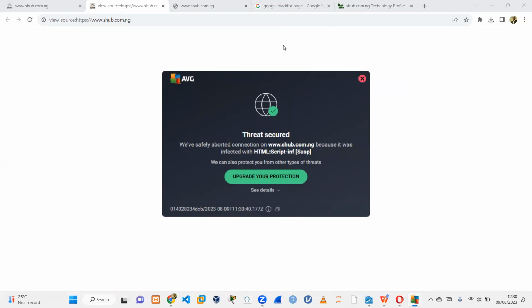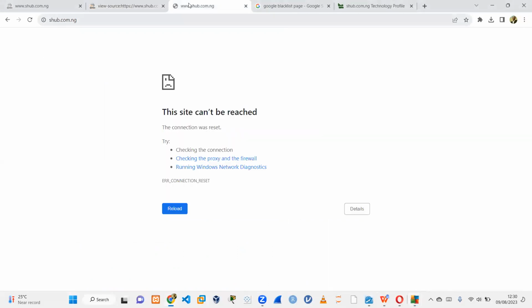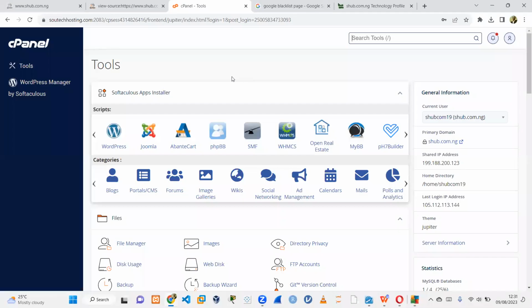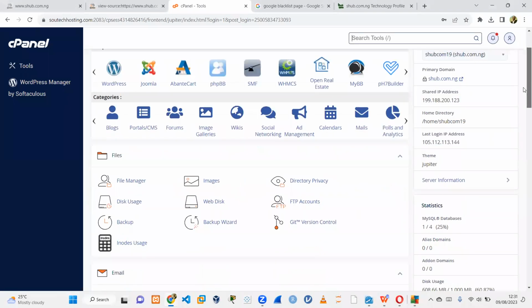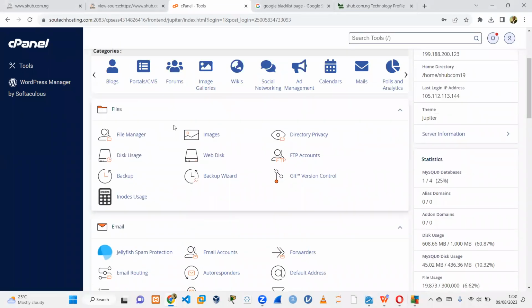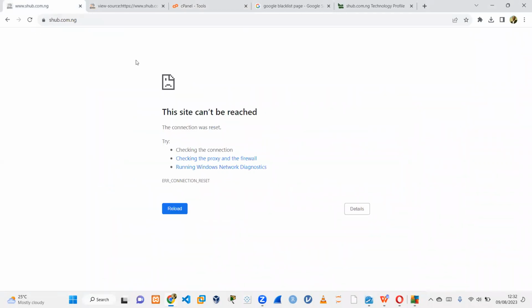So there's something wrong. The next thing I want to do is log into the cPanel of this website. So I have logged into the cPanel of this site. One of the things I want to do is check the composition, the makeup of this site, right? Because see, if I turn off my antivirus, the site loads. If I turn it on, it doesn't load.